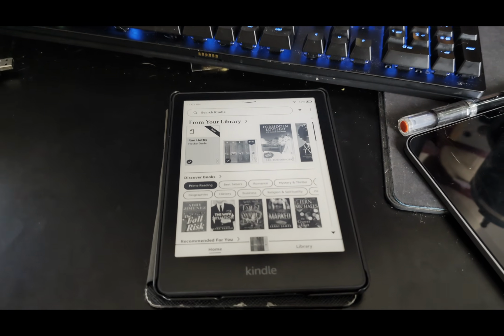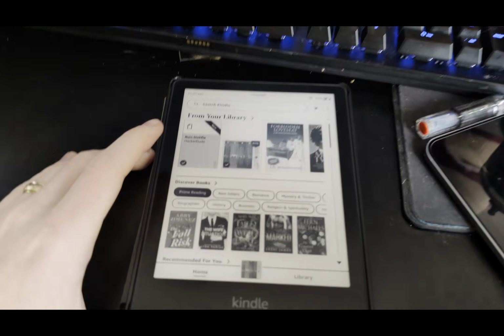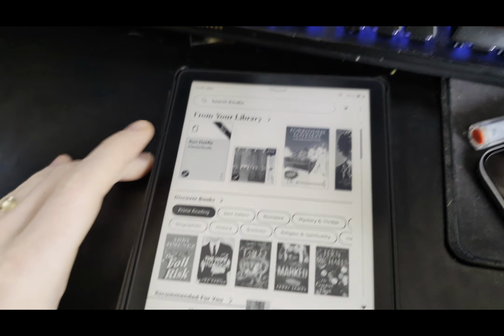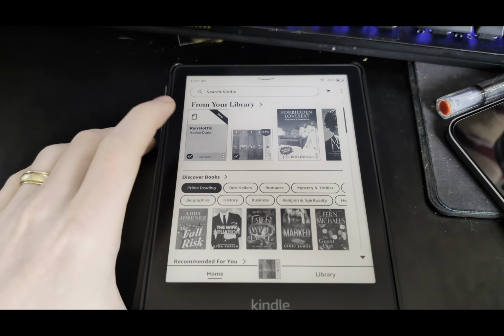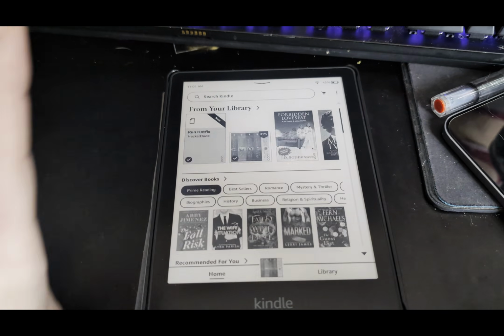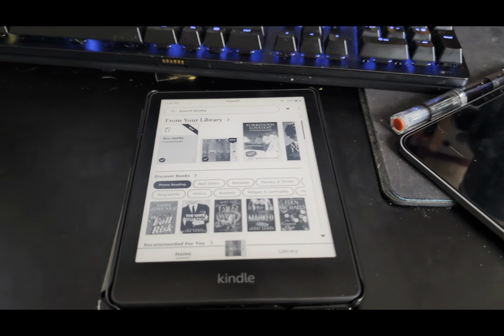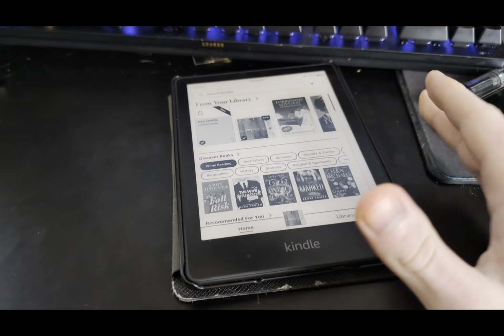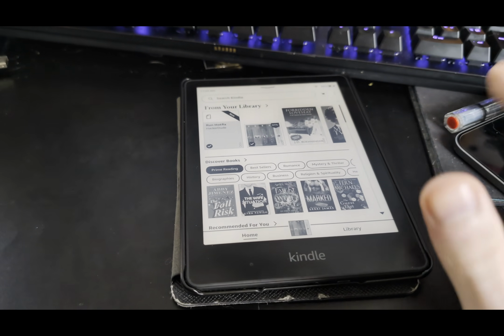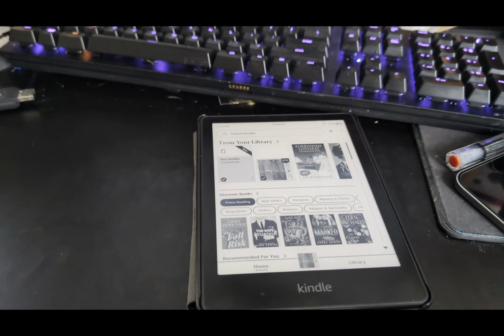Okay, so our Kindle has turned back on, and now we should see a book called Run Hotfix. So what we're going to do is click that, and you'll only need to do this one time ever. You will never have to do it again. Okay, so the Kindle has turned back on. We are now officially jailbroken, and we have installed the hotfix that'll prevent the jailbreak from going away.